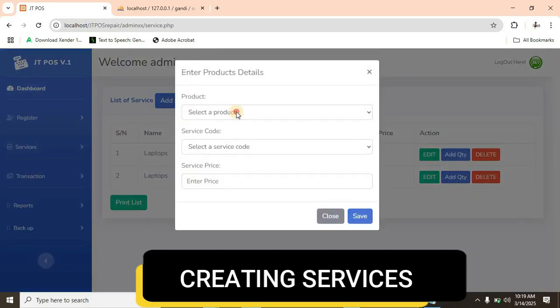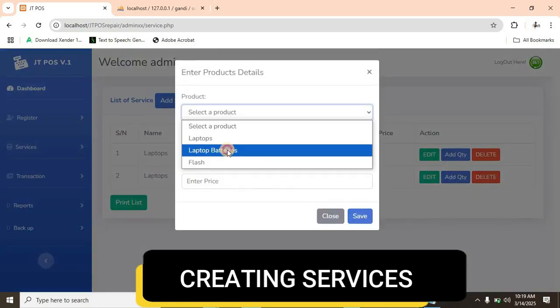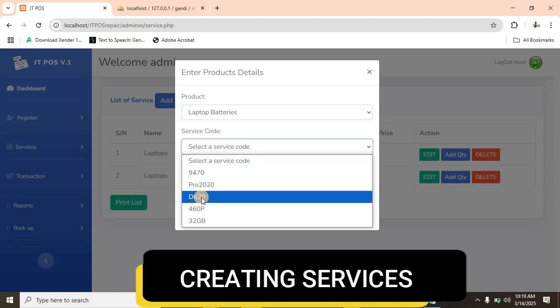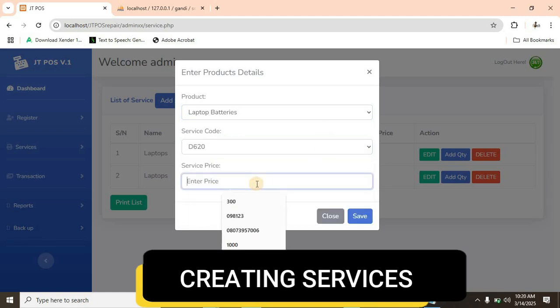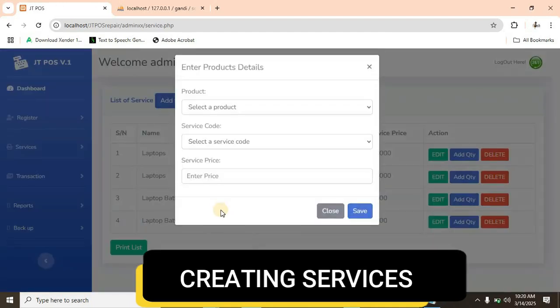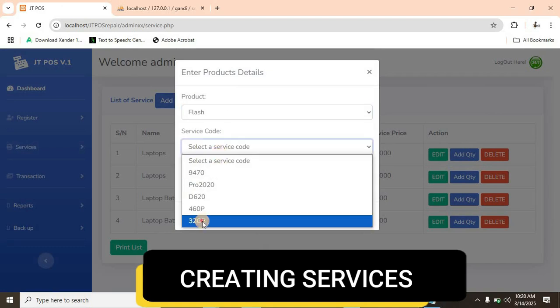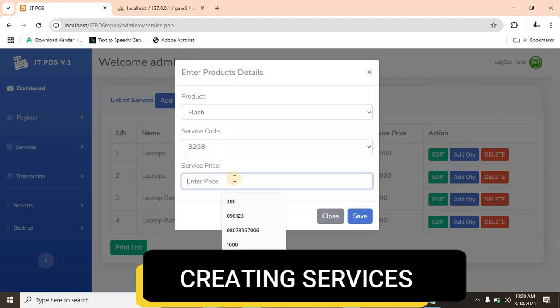Let's go and add another service. I'll come here and I'll select batteries, and I'll select Dell D620. Let's assume the price for this Dell 620 is 20,000. I'm going to save this. I'm going to create another one for flash. So I'll select flash, then 32 gig. Then I'll enter the price. Let's assume the price for 32 gig is 15,000. I'll enter that price and click on save.